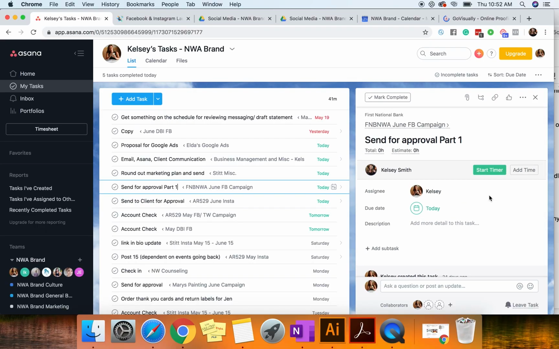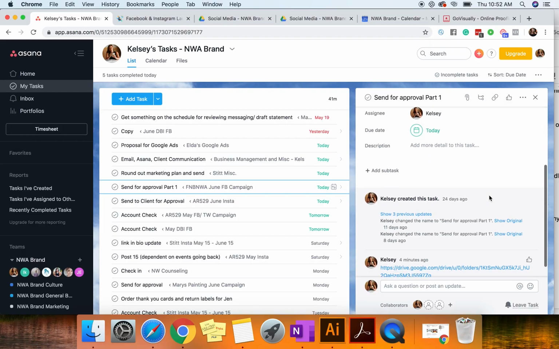The reason why we are not using Go Visually for them and for a few others, sometimes it's for preference for the client. Other times it is because they have trouble accessing Go Visually. First National Bank, being in the financial industry, has a lot of stipulations on what they can and cannot access on their computers for safety measures.